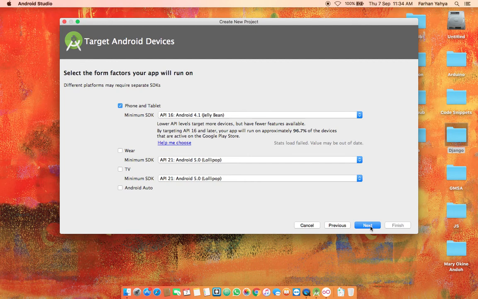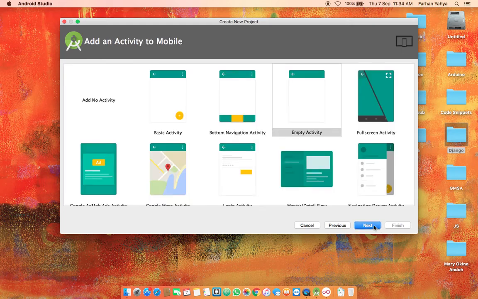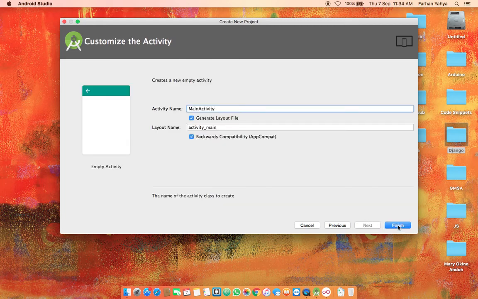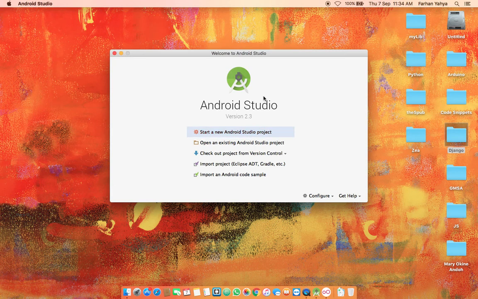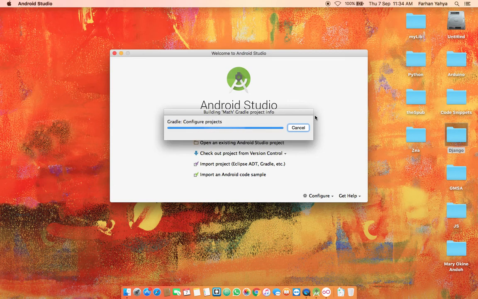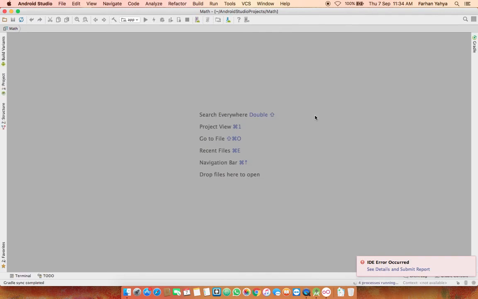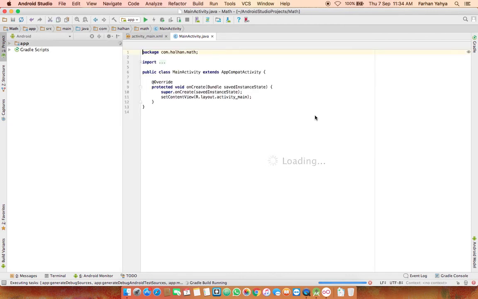It's a math practice app, so math, and I'm on a minimum SDK of API 16, that's Jelly Bean, so I have more devices targeted, and we'll click on next. And we're going to use an empty activity, so click on next once more, and we just generate our main activity and main layout. So click on finish, and everything is going to work. So we have gradle building our project, the things you'll need for our project. So it's now building everything up for us, and as you can see, it's running very fast.